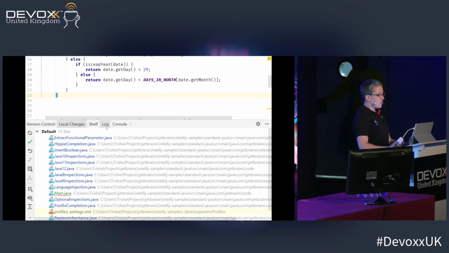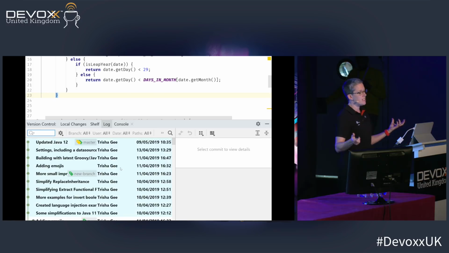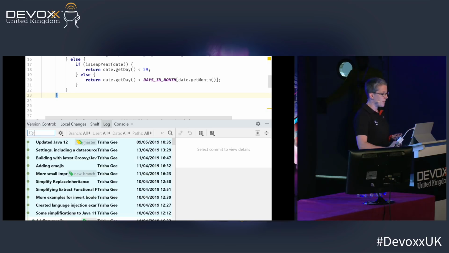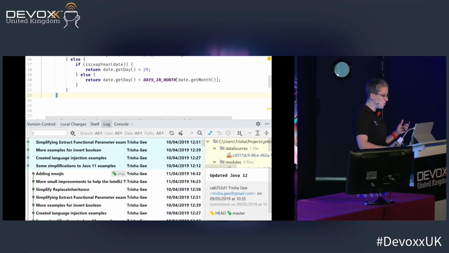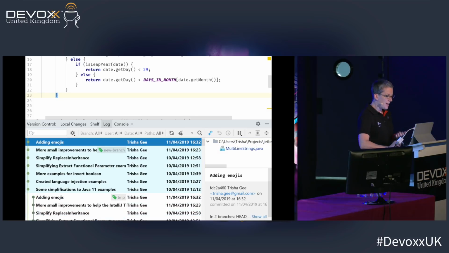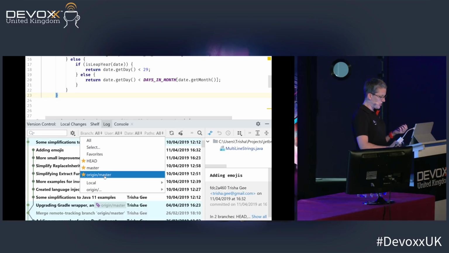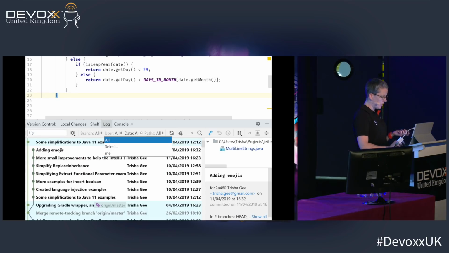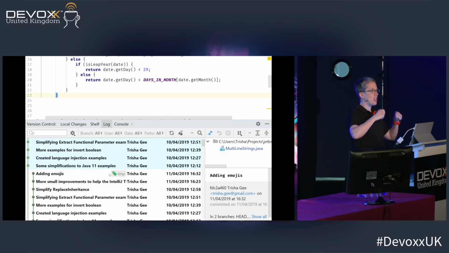My favorite feature about version control is the log view, because I'm a very visual person, so I like to see things visually. The log view is quite useful for that, so I can see my branches. This is not the best project to demonstrate this because it's mostly me doing small commits, like adding emojis. And obviously, you can see the branches here. You can select which branches you want to see, and you can filter by user. I use this view quite a lot to figure out how and where to branch, and how and where to merge.